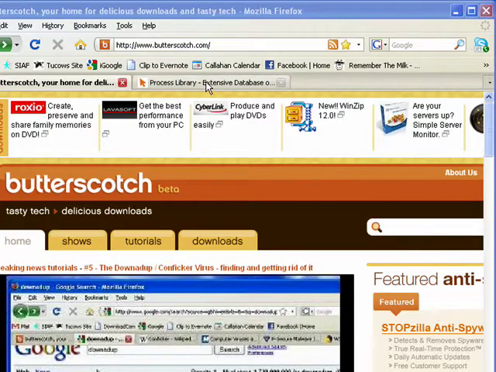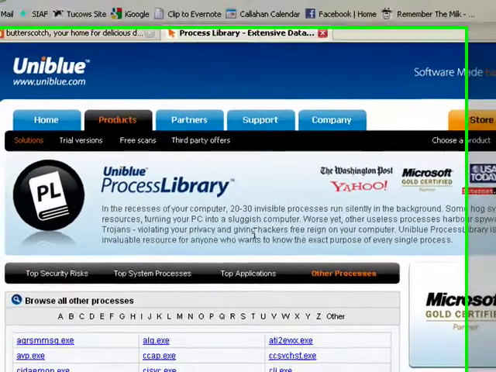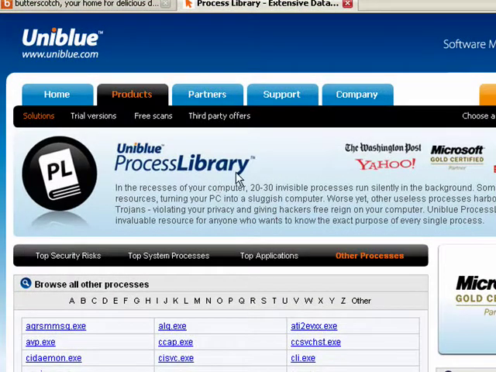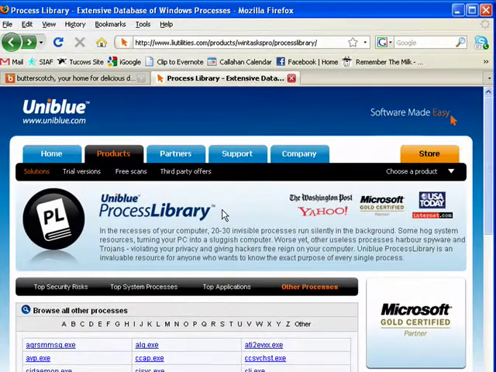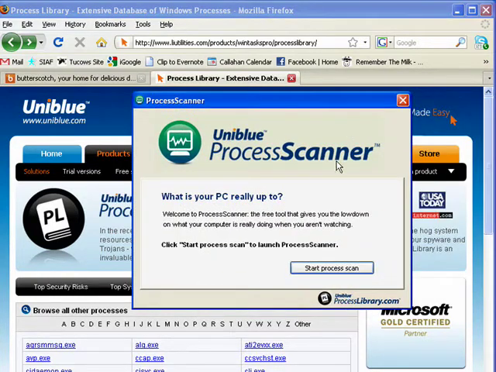Now, ProcessScanner is a product of Uniblue Systems, who have created the Process Library. This is a huge database with thousands upon thousands of processes, and a process is basically like a program, and it's free. You can download the ProcessScanner. I've given you a link in the show notes so you can do that.